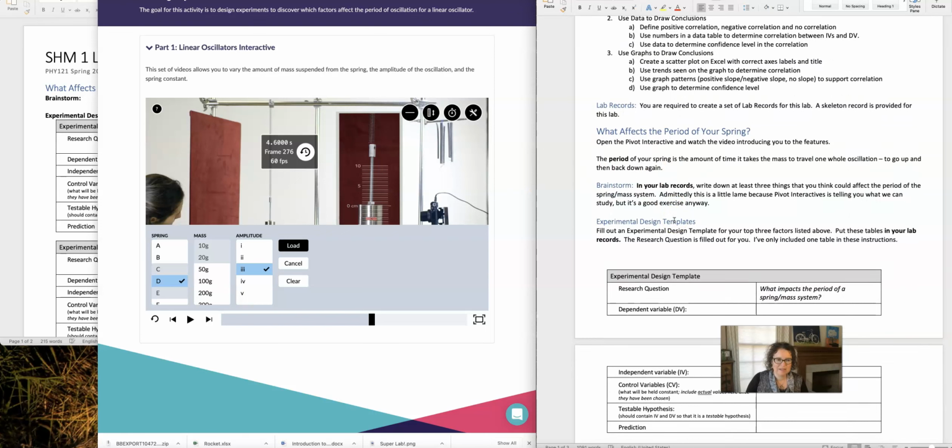What are 3 things that you can change about this system? And I'm just going to tell you right now, it's really super lame when we use a pivot interactive, because the 3 things you can change are spring, mass, and amplitude. Specifically, instead of spring, we're actually going to change something called the spring constant. And spring constant is how stiff the spring is.